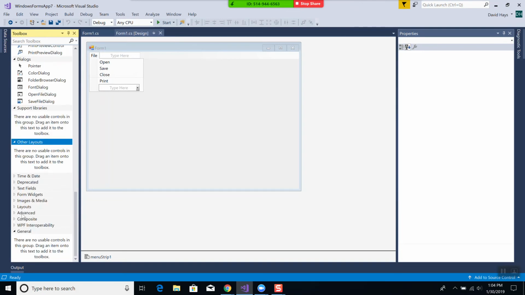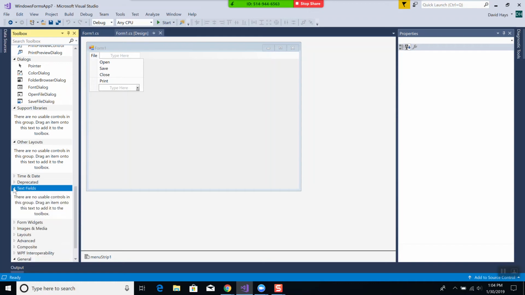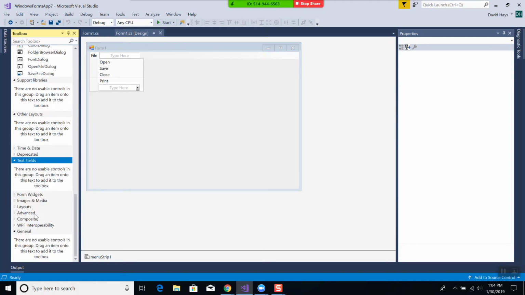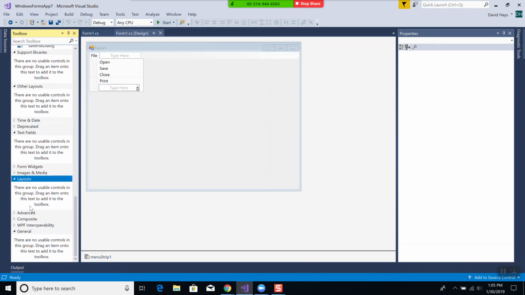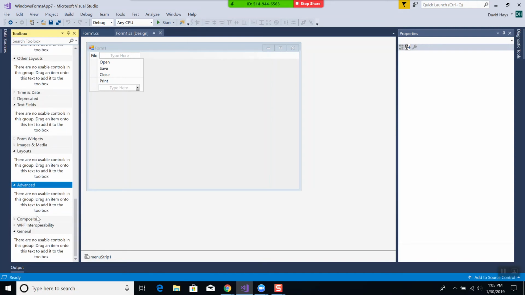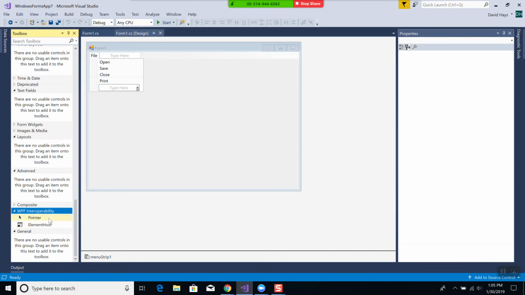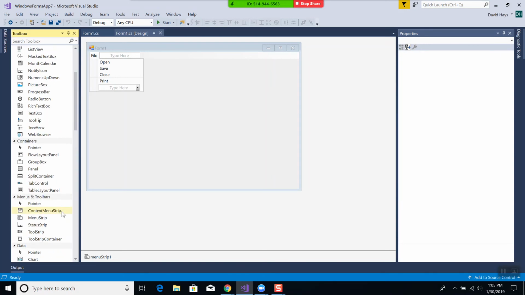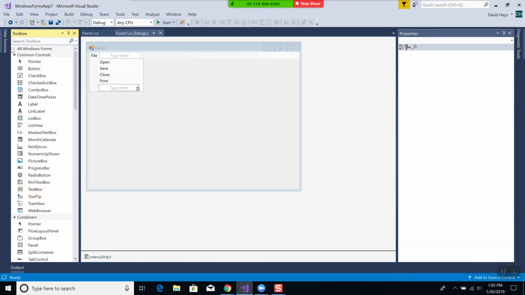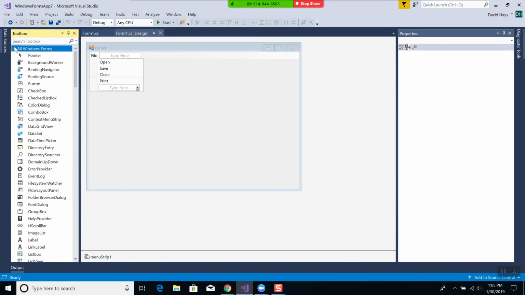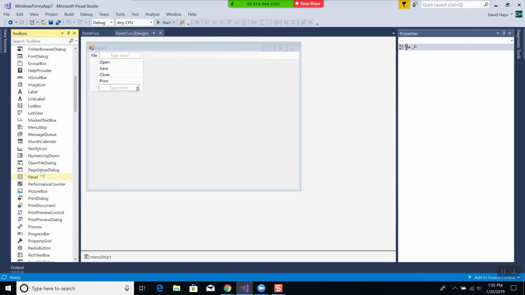Nothing there, nothing there. I don't think there's anything under time and date. Deprecated and shouldn't use. Text fields, I don't think there's anything. Form widgets, layouts. Some of these don't apply to a Windows program. I don't think anything here does. Oh, that's interesting. I didn't think that'd have anything. And again, just generally, if you scroll to the top, you see there's all Windows forms. This is where it puts everything together. So if you can't remember which grouping it should be in, this is where you find it.